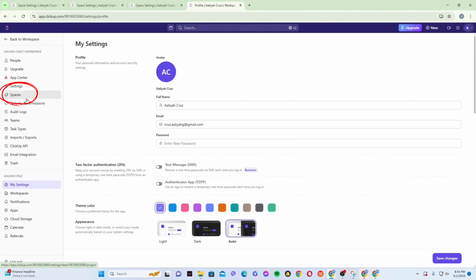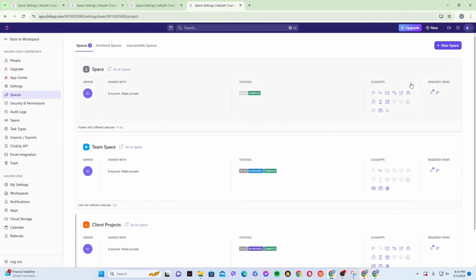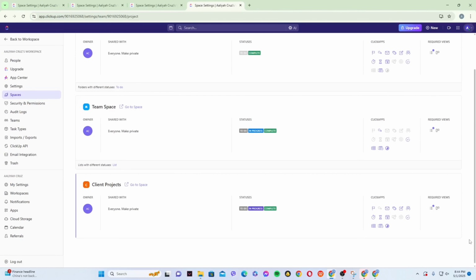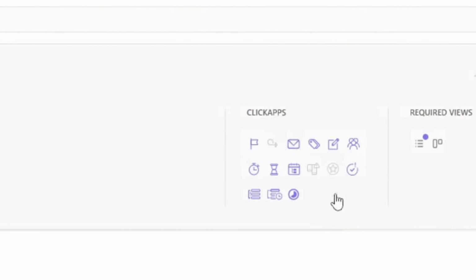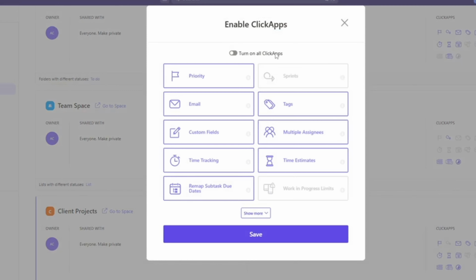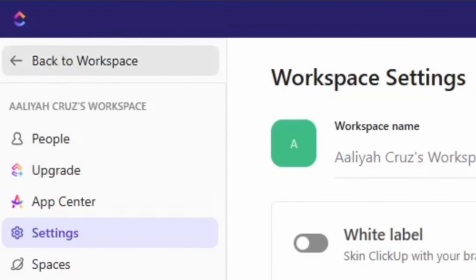Now go to Spaces. Go to the space where you want to add a sprint, then go to ClickUps. Here, there is a sprint option. Make sure to enable it, then click Save. After that, go back to your workspace.